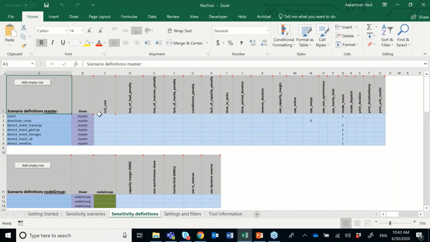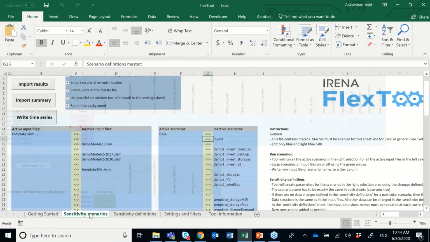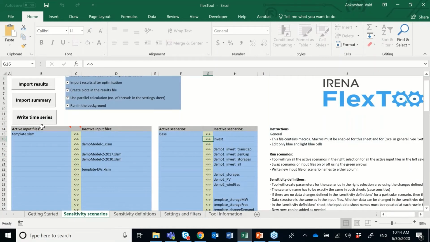We can also, if you see this tab here, define our sensitivity scenarios here. So we have some different information that we can input here. We have our capacity margin, non-synchronous share, inertia limit. So all these kind of inputs can be inserted in this tab here. So for now, what we will do is I will now open this template file.